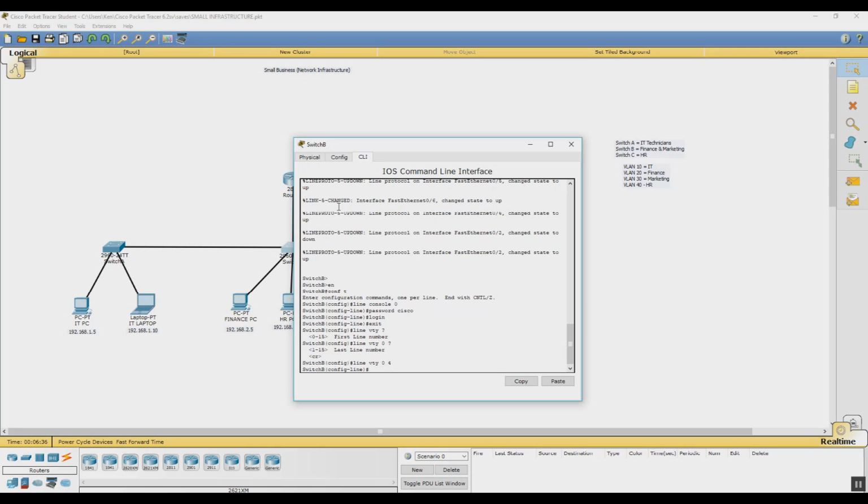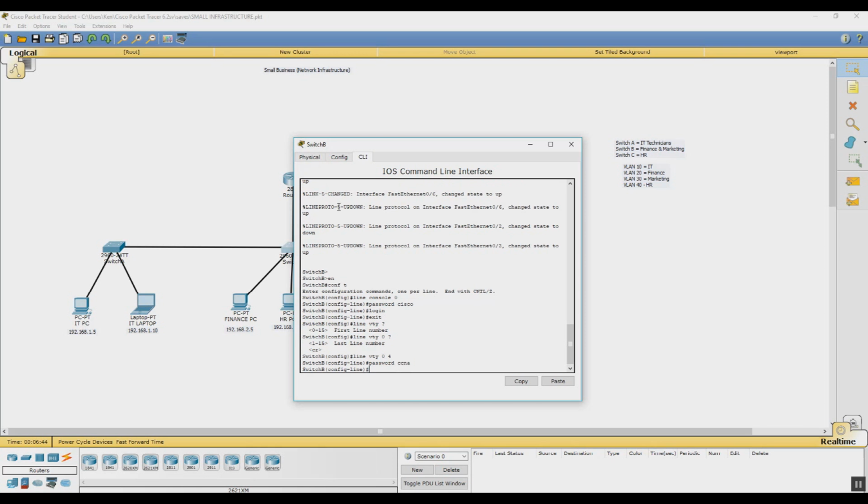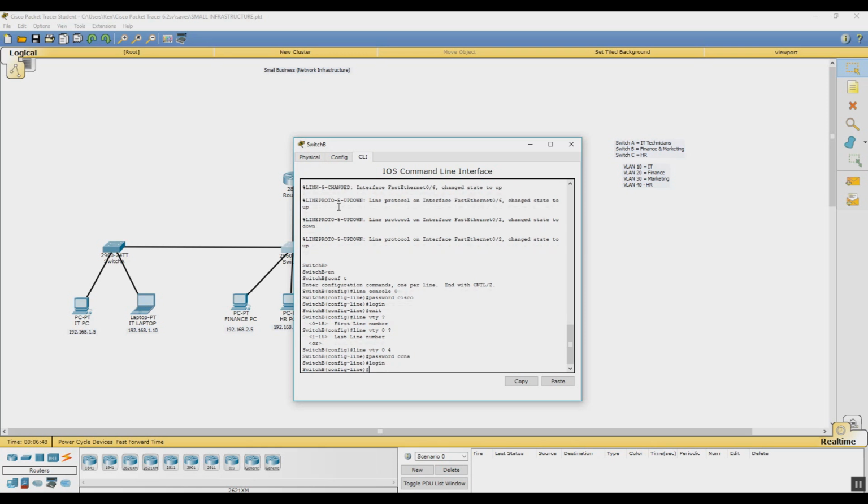Now you're going to want to go ahead and type in that password. For this one, we can just make it CCNA. And like we did before, you want to do the login after you identify the password. And now we successfully configured the password for telnet access.